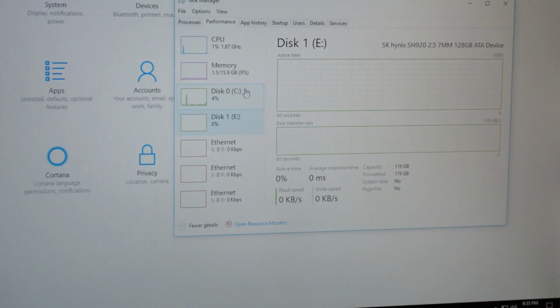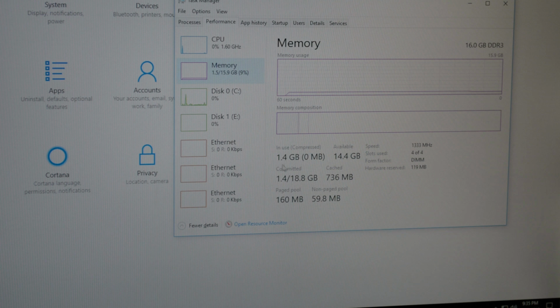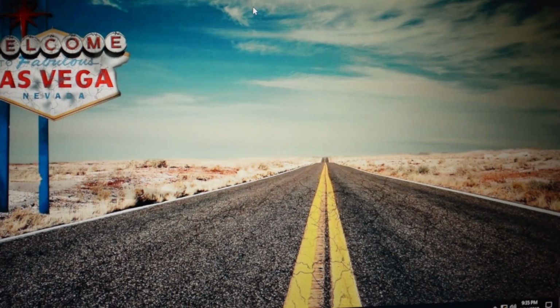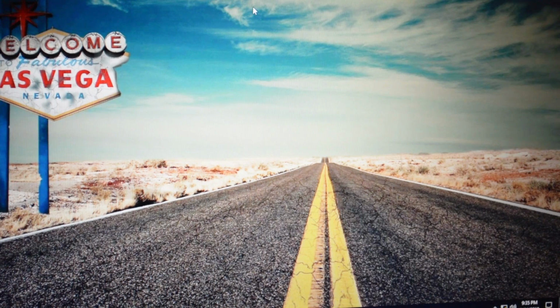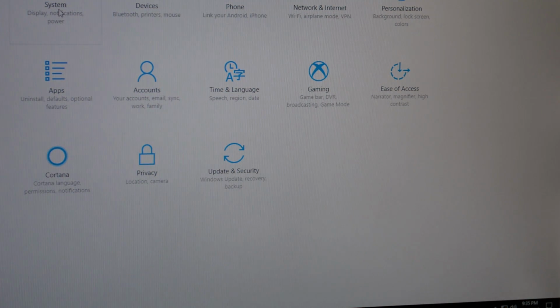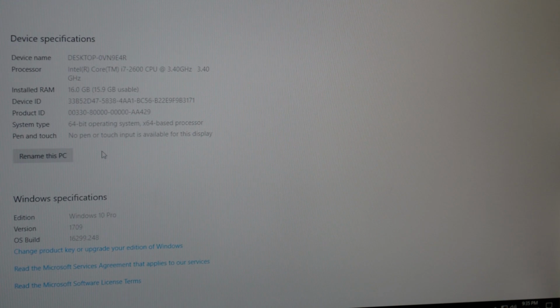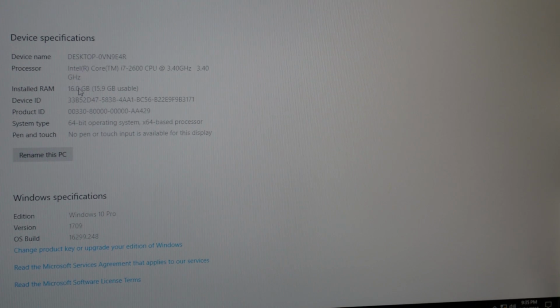Alright. Cool. There's my mouse. RAM is good to go. 1.4 gigabytes is in use. And we should be good. Boom. And actually, there's another way to see it. If you go to Windows I and then go to Update and Security, and then you go over here to OS Build Info, then you can see how many gigs of RAM is installed. Can you see that?